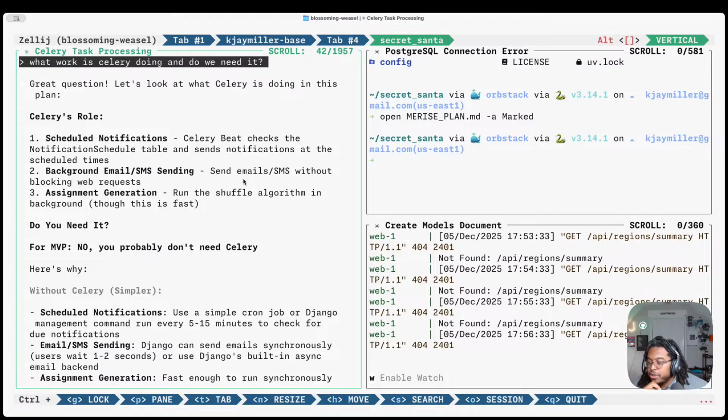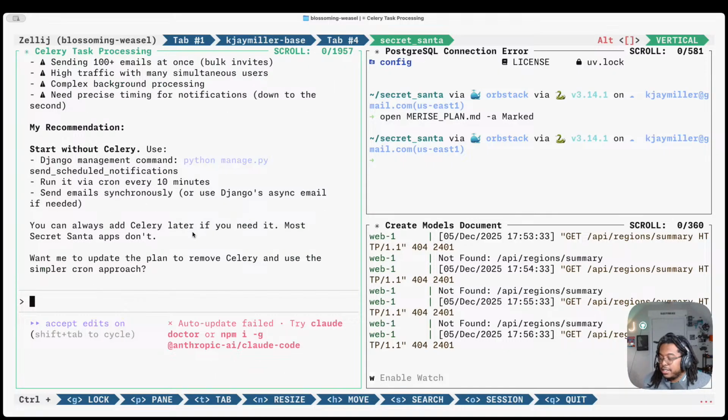Celery Beat checks the notification and schedule table and sends notifications at the scheduled times. Sends emails and SMS without blocking web requests. Huh. It's running the shuffle algorithm in the background. I was gonna say, yeah, let's not.